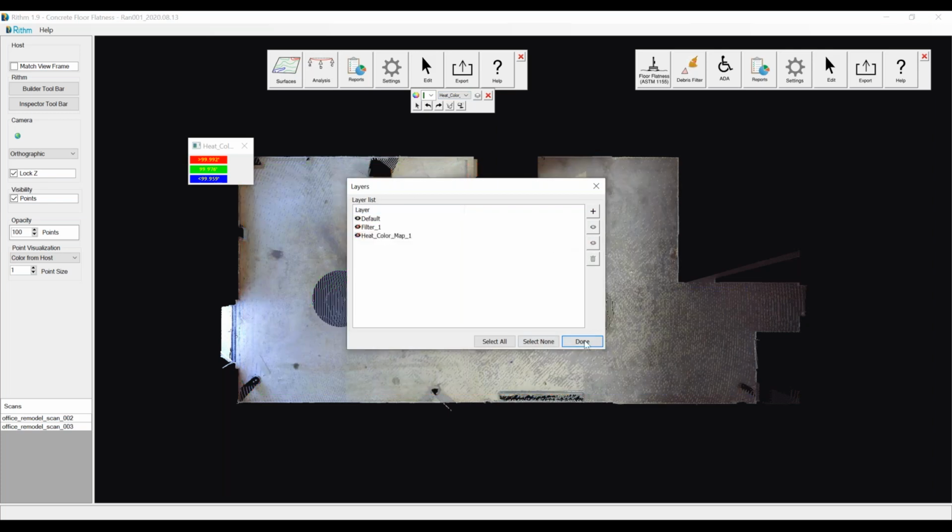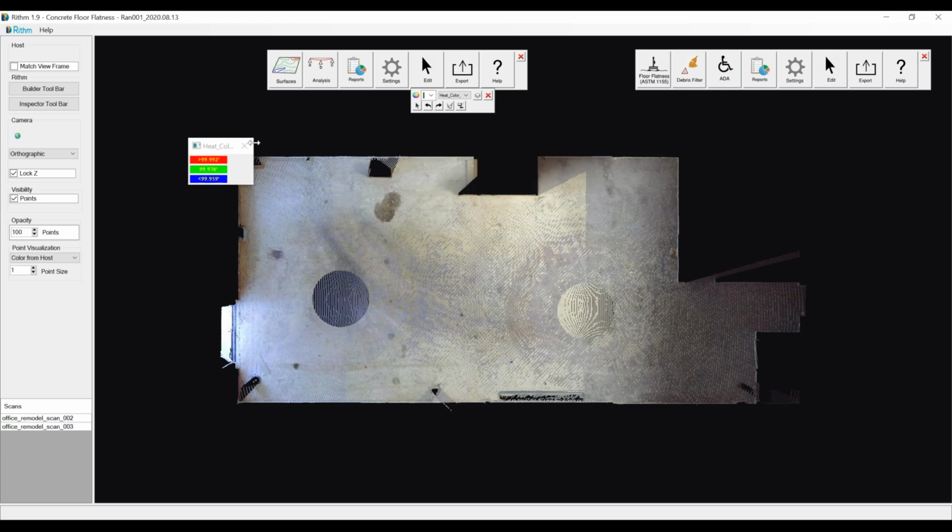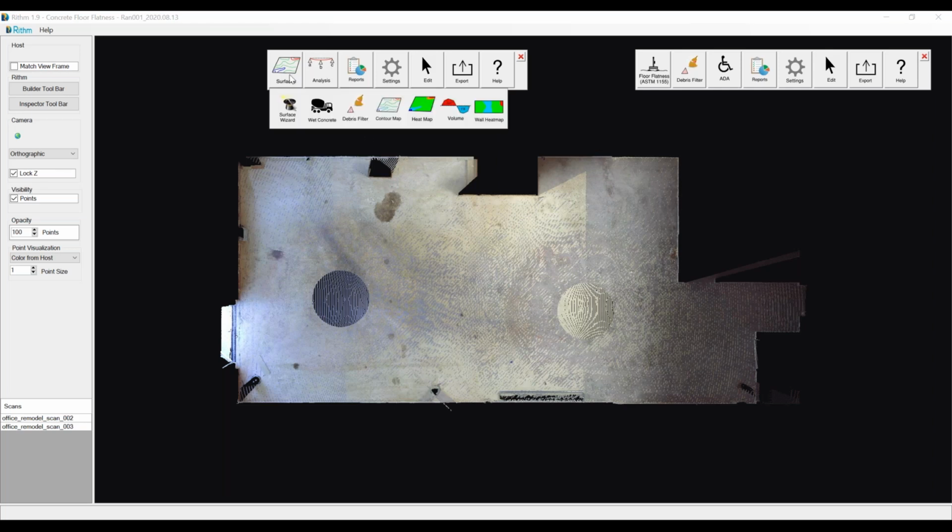I'm going to turn this off for now. Let's look at some of the other things that we can do. So heat maps are really good for quickly communicating the information about the floor's elevations. And they're nice visual representations, but they don't make good design data if you want to have people who want to use this in their CAD software.